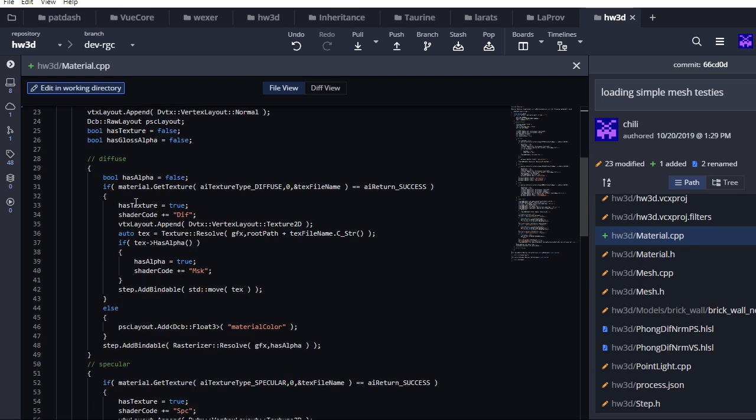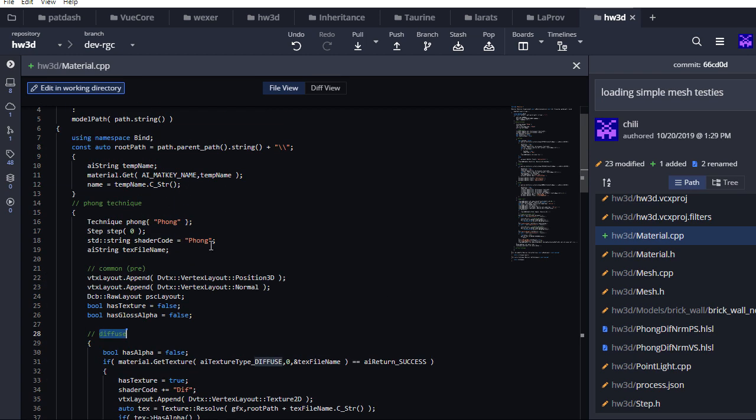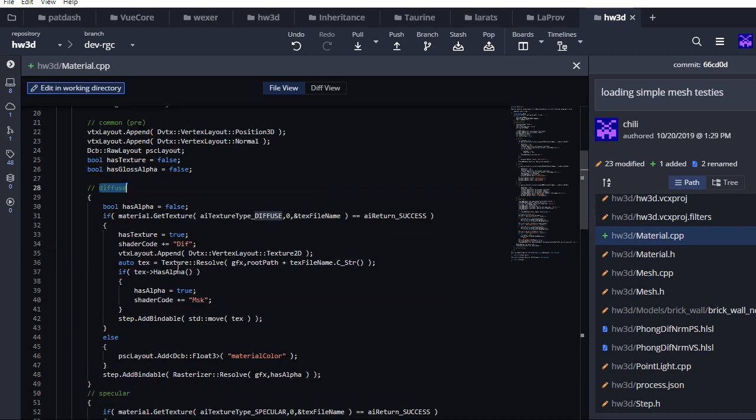So first we want to know, do you got a diffuse texture? And if you do, then we're going to add things to this material that work with a diffuse texture. If you have a diffuse texture, what needs to be added? Obviously, you're going to need to add a texture bindable. But for your vertex layout, we're going to now dynamically append a texture 2D, because if you got a texture, you're going to need a texture coordinate. We're also going to append to the shader code diff for diffuse. And if the texture has alpha channels, we're also going to append mask.